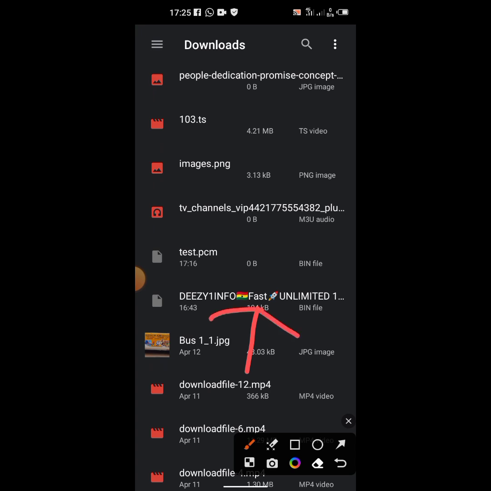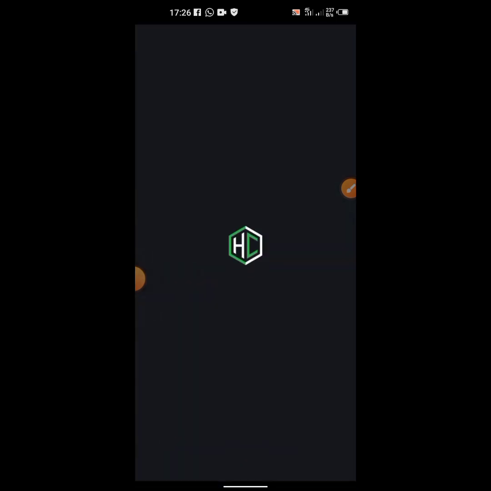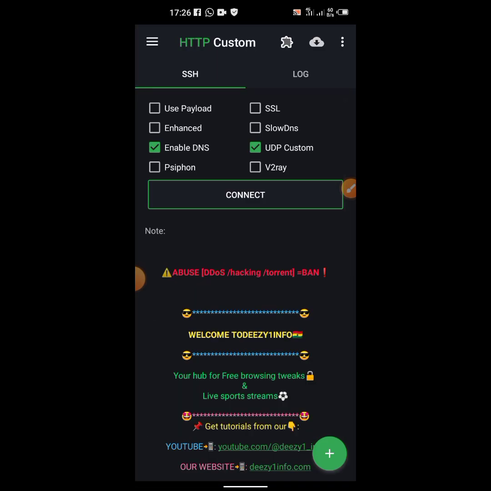So this is the file. Tap on it like this, then the recommended VPN will pop up. Then you just click on it once to import it. These are the two major ways of importing the files after downloading them from the website.